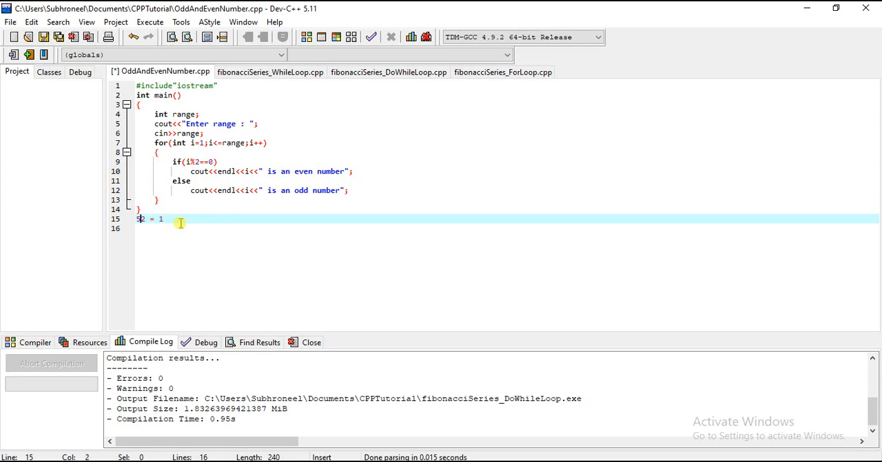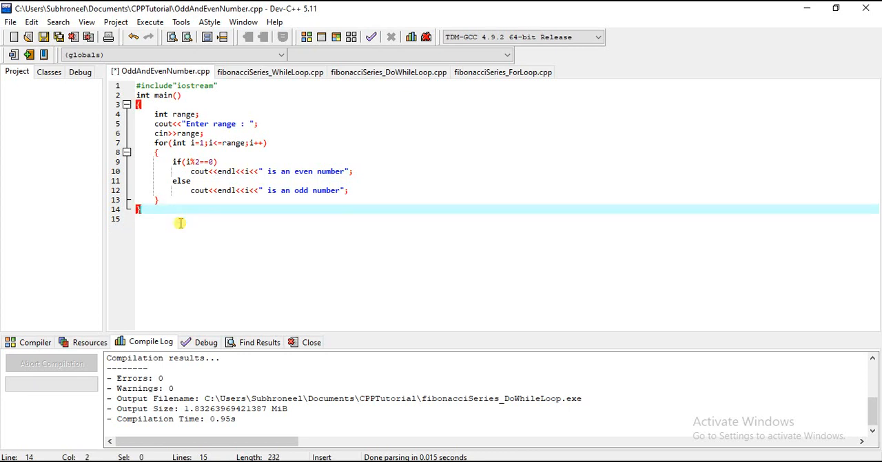So in C++, if you use 5%2, it is actually returning 1. What exactly this means is that if the remainder is 1, then it is an odd number. If the remainder is 0, it is an even number. An even number when divided by 2 does not return any remainder, so it is 0. So if i%2 equals 0, then i is an even number, else i is an odd number.